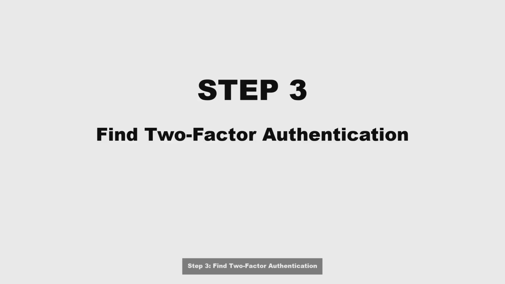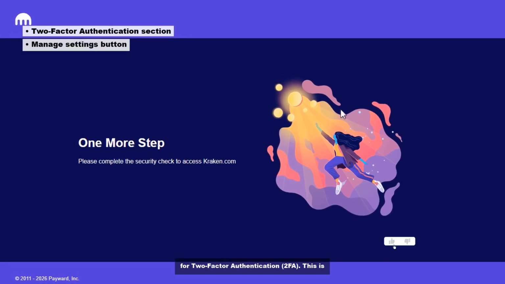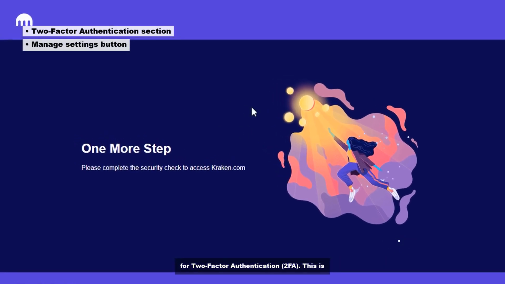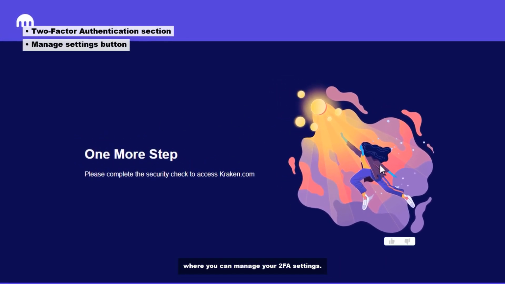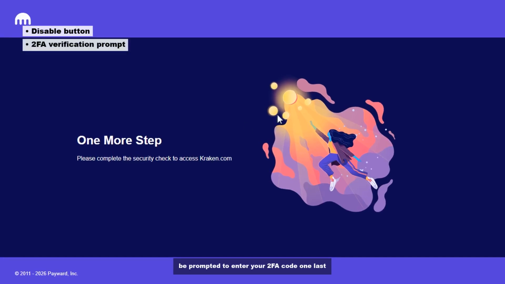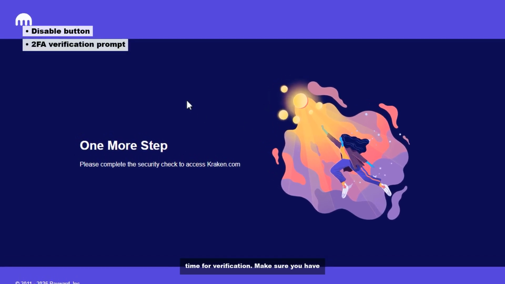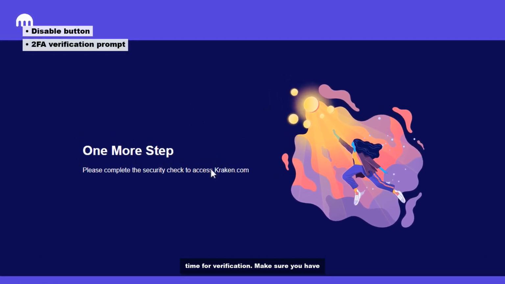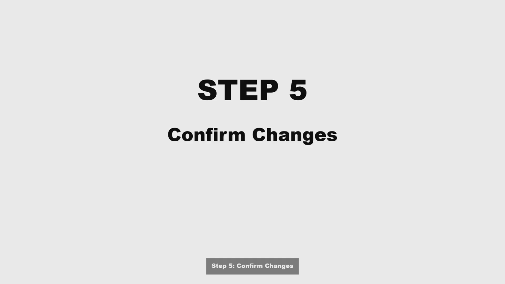Step 3. Find two-factor authentication. In the security settings, locate the section for two-factor authentication, 2FA. This is where you can manage your 2FA settings. Step 4. Disable 2FA. Click on the option to disable 2FA. You may be prompted to enter your 2FA code one last time for verification. Make sure you have your authentication app handy.